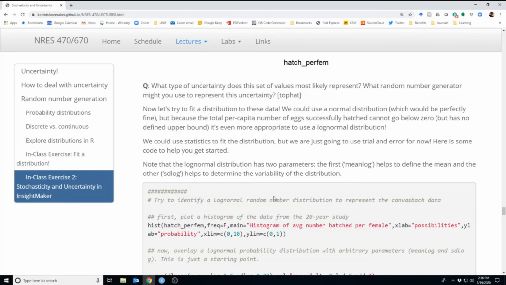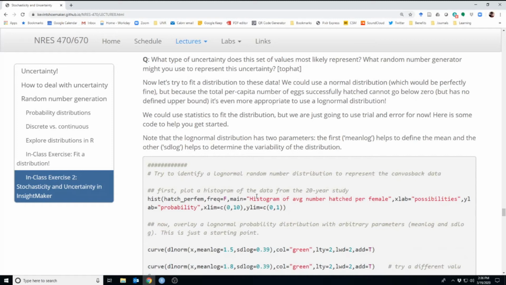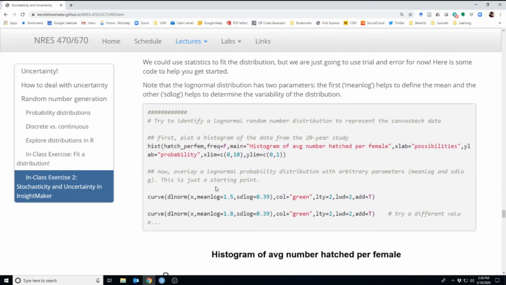All right. After you've answered that question, let's resume the lecture. What we're going to do here is try to fit a distribution to these data. We could choose to use a normal distribution, which would be acceptable. But because the total per capita number of eggs successfully hatched cannot go below 0, it's more appropriate potentially to use a log normal distribution. So that's what we're going to do, and we're going to do this in R. We could use statistics, but this isn't really a statistics class. So we're going to use trial and error to fit this distribution.